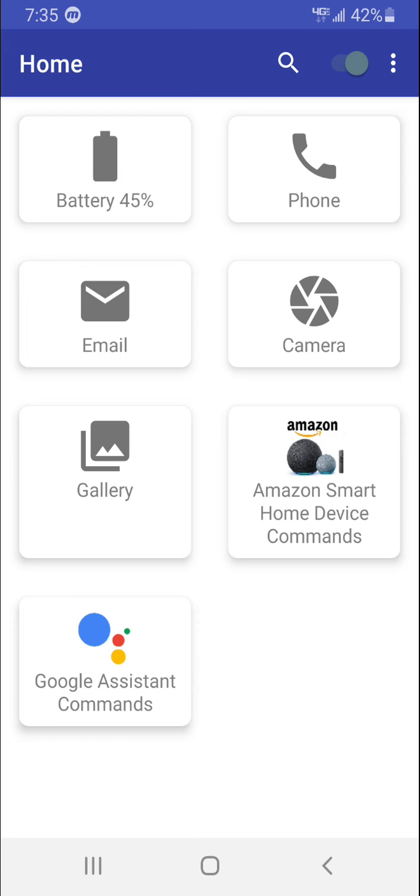Smart Home Helper was developed under a grant from the National Institute on Disability, Independent Living, and Rehabilitation Research, better known as NIDILRR. NIDILRR is a center within the Administration for Community Living within the U.S. Department of Health and Human Services.